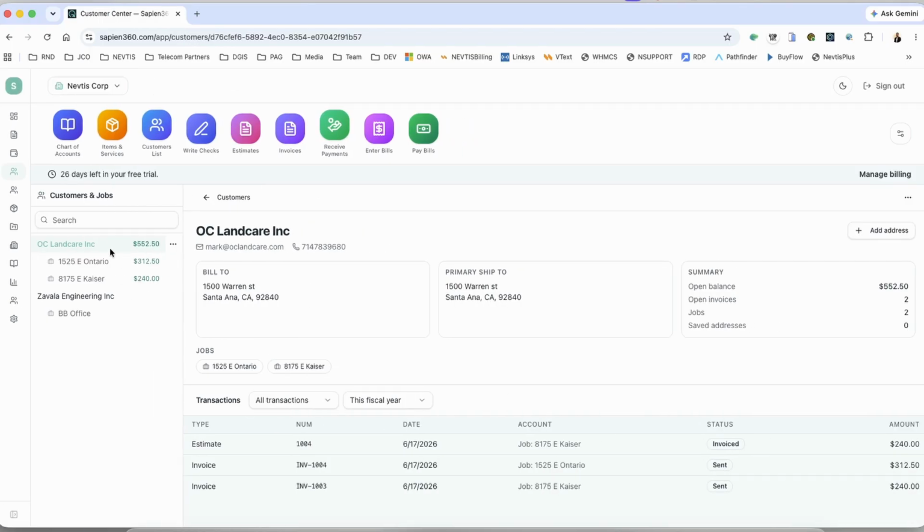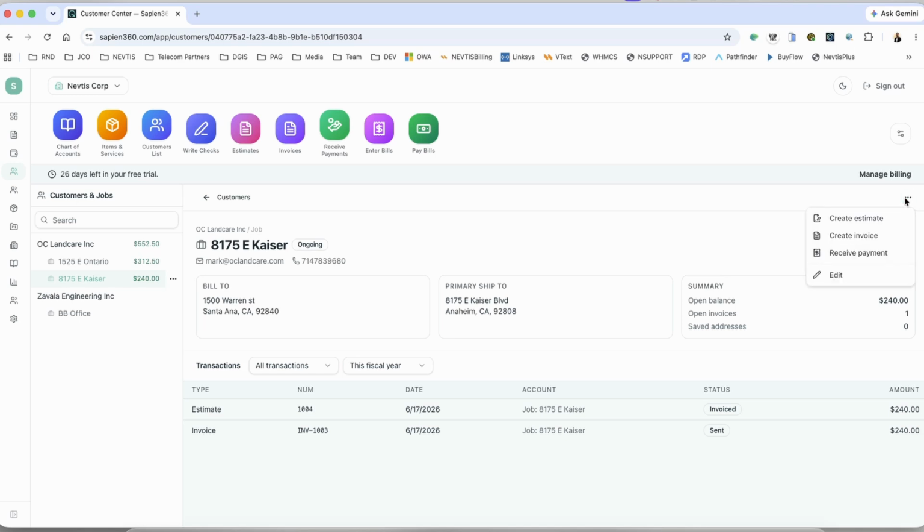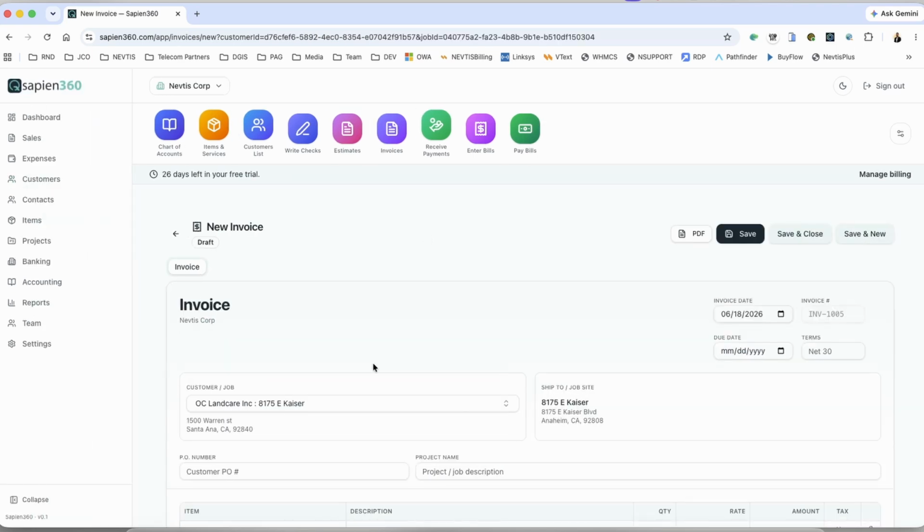Cool. So now we have 2 invoices for the same customer, but one is for one job, one is for the other job. As you can see, for OC Landcare, the total balance is $552.50, but they owe $312 for this job and $240 for this job. So it's pretty cool. It keeps track per job of how much they owe, and you can have multiple invoices per job.